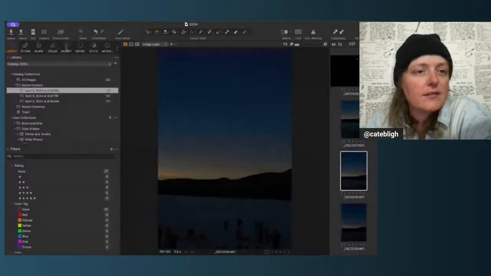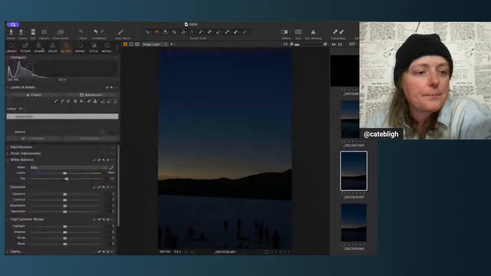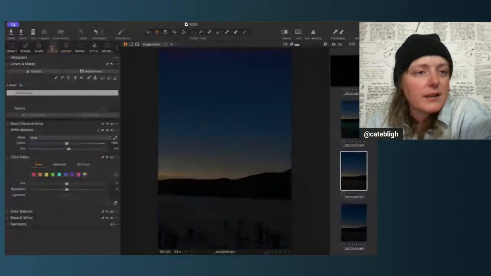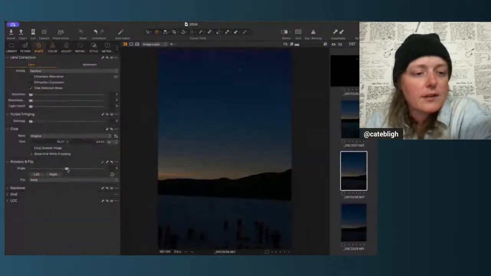Let me straighten it. This drives me insane. The crooked. I just updated the software, so I actually don't know where anything is. Here, maybe? Rotation.